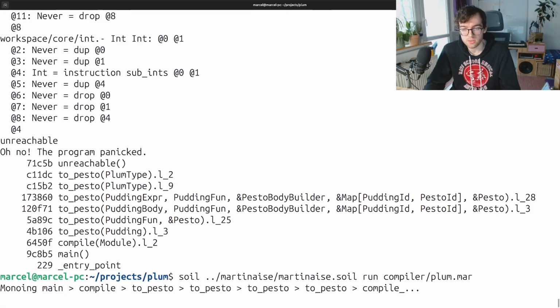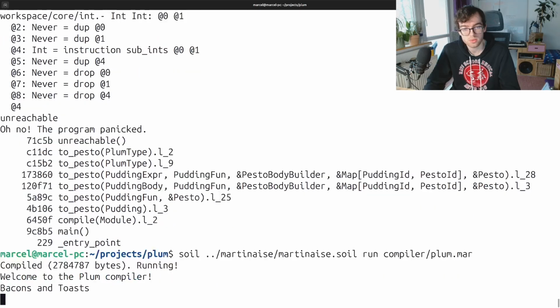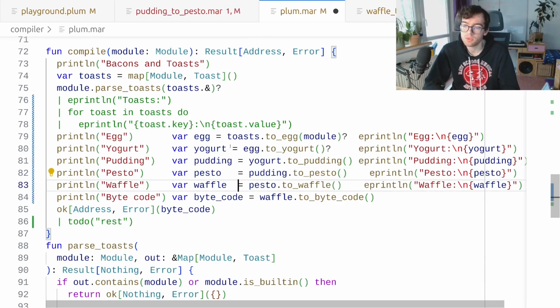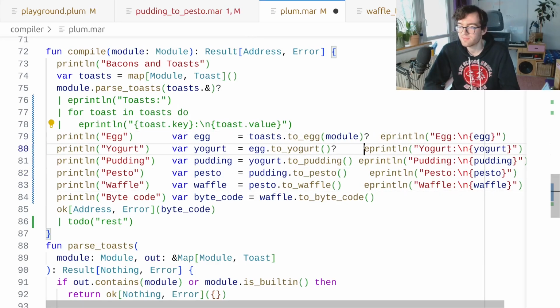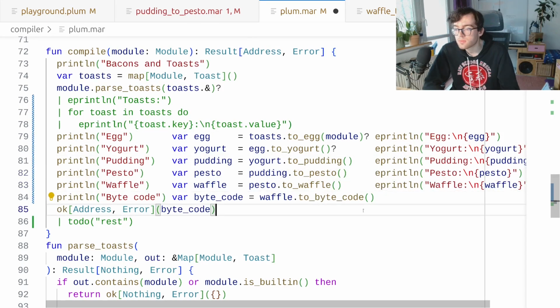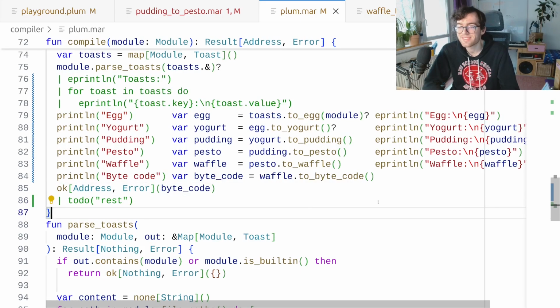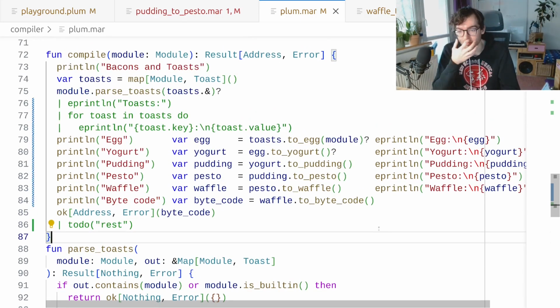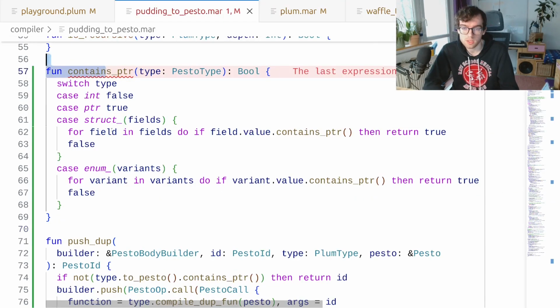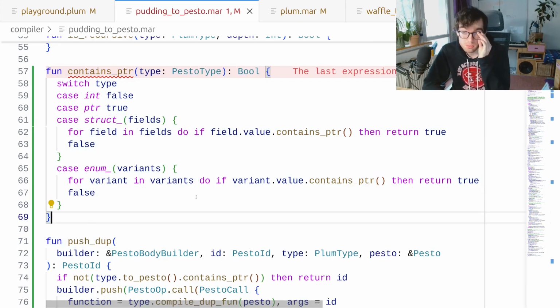Unreachable is what it says. And that happens when converting to pudding, to pesto. Yeah, now it says pesto and then unreachable. Okay. So pudding to pesto, what goes wrong here? Yeah, well, let's maybe do that even. Amazing. So pudding to pesto contains pointer on some pesto type.